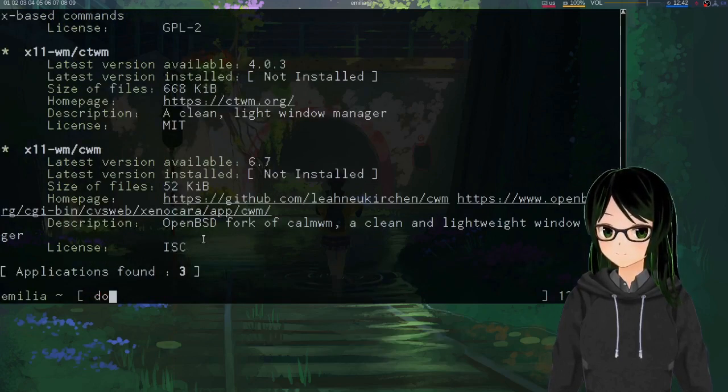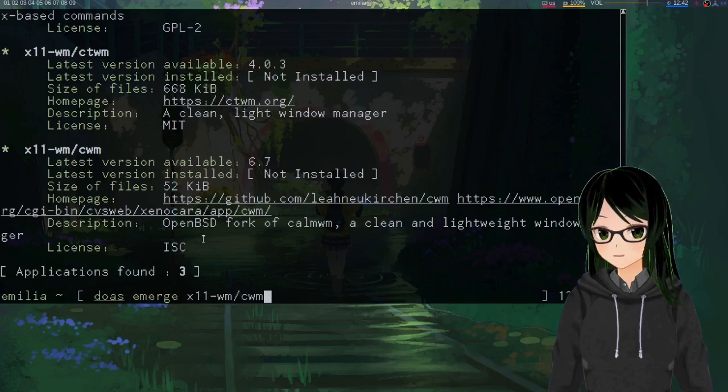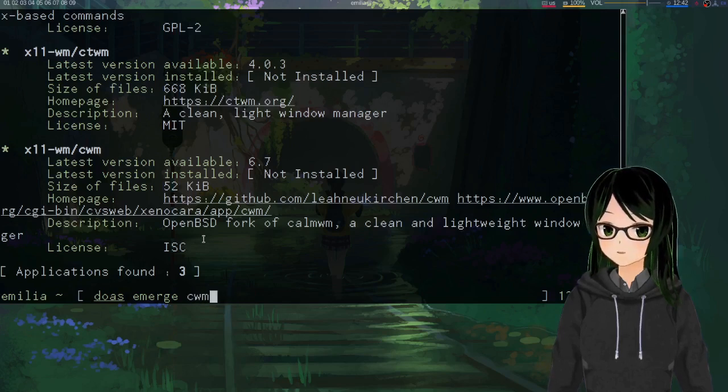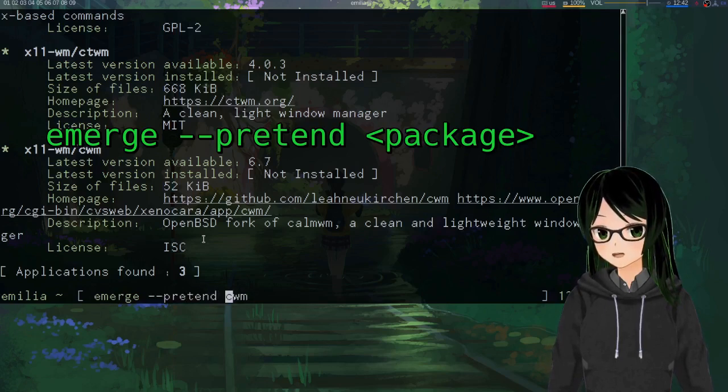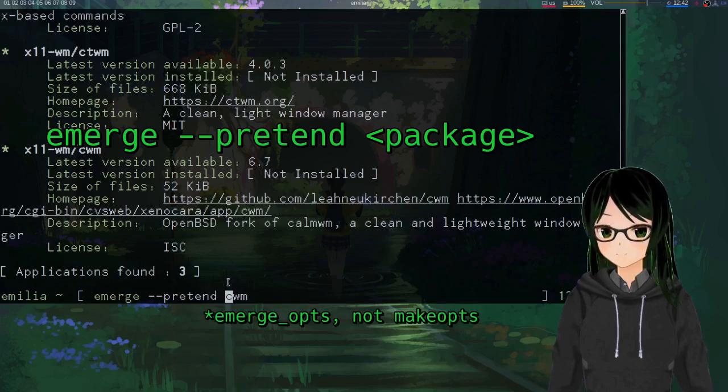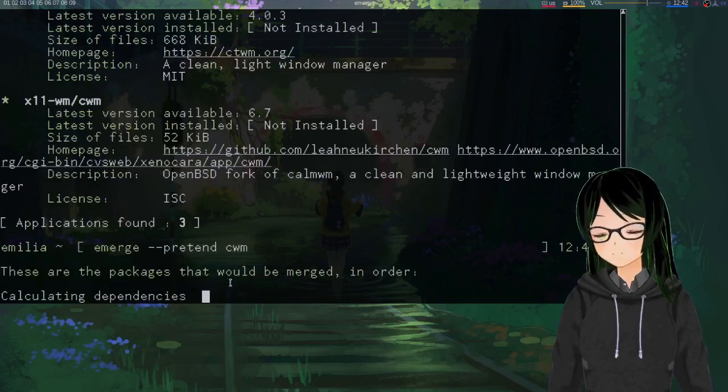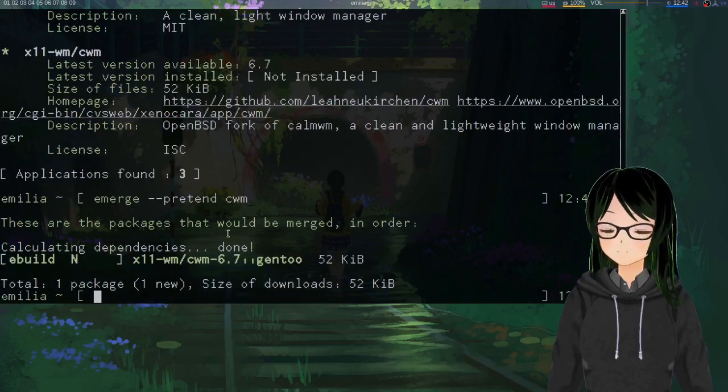So as root, emerge x11-wm/cwm. Since this isn't ambiguous, just doing emerge cwm would do the job just fine. But before actually installing it, I like to do a little pretend, and if you don't have verbose as one of your default make options, that would be important here too. I do the pretend first just to see what it pulls in and what use flags it has, just so I know if I need to change them.